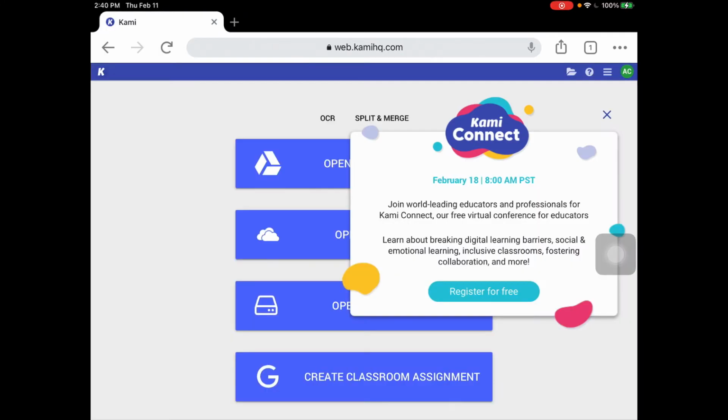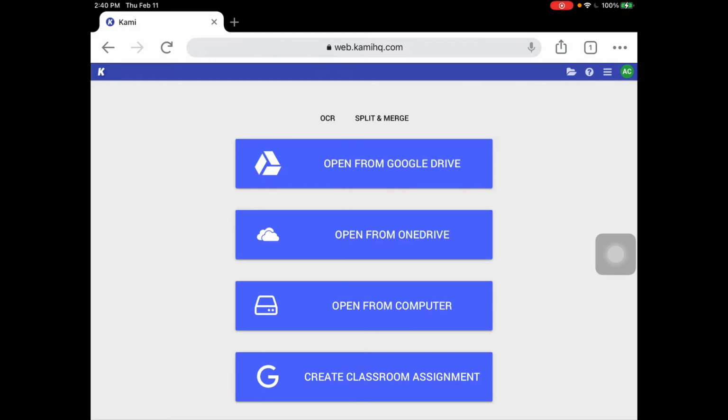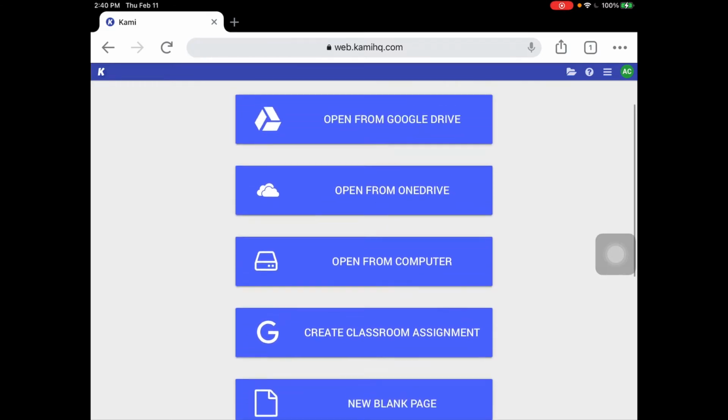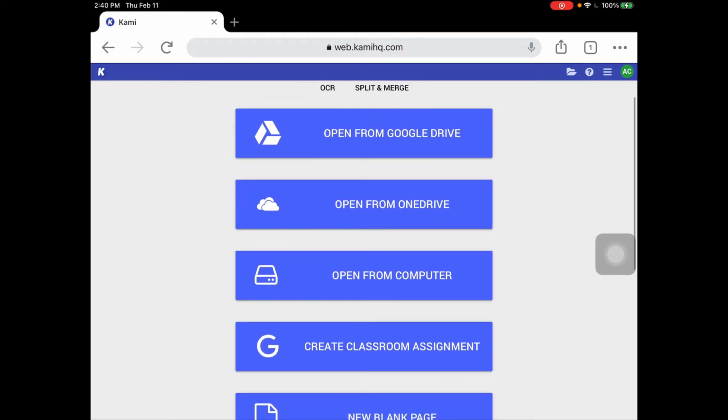I'm already signed up. So on your first try of signing up with Cami, it's going to ask you, are you a teacher or are you a student? Make sure you select that you are a student, and then it's going to ask you for more information to establish your free account. Once you're finished doing that, you're going to come to this page and it's basically asking you, where are you going to grab your PDF from? Are you going to grab it from your Google Drive, your OneDrive, your iPad, or computer?